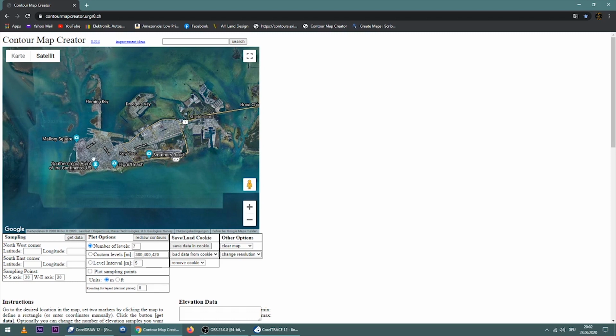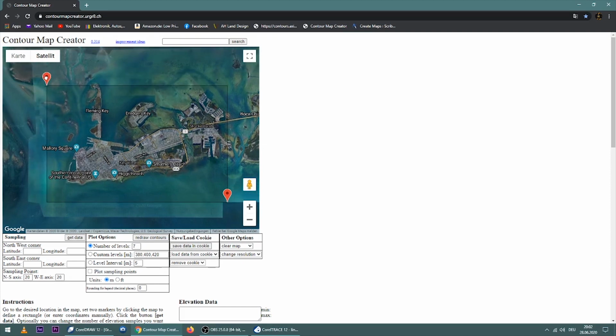Now how this works is you zoom down to your object, you click inside of the map with the left mouse button and it will give you this little indicator here. You do that a second time and it will draw a rectangle around the area you want that map to appear. So I will adjust this more or less in width. Okay. Now with this we can go ahead and click on get data.